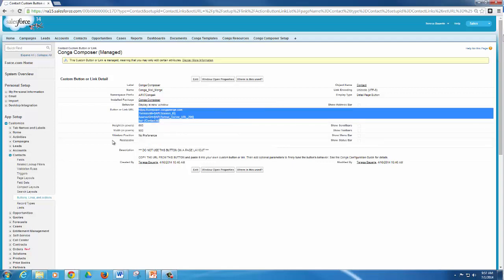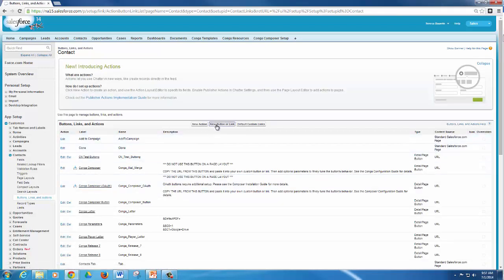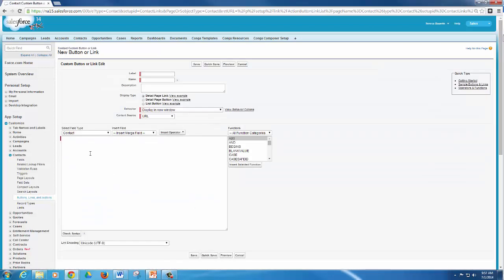Then I'm going to go back to Buttons, Links, and Actions, and select New Button or Link. Then I'm going to go ahead and paste the URL here. Next, let's go ahead and add our label. It's best practice to label the button according to the specific document and solution that you're going to generate. So in our case, today we're going to generate a welcome letter. I'm going to go ahead and call ours Composer Welcome Letter.